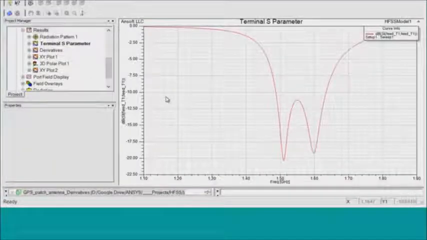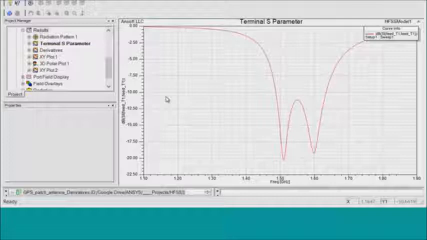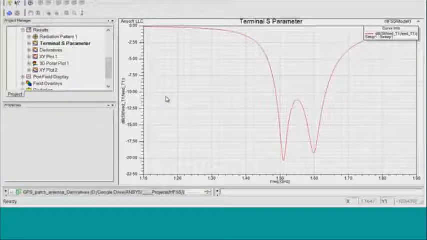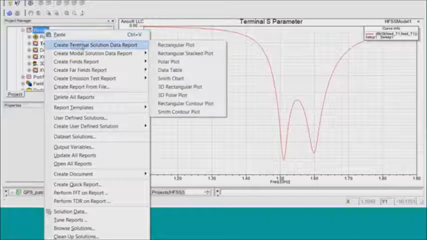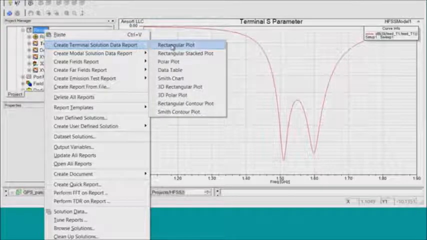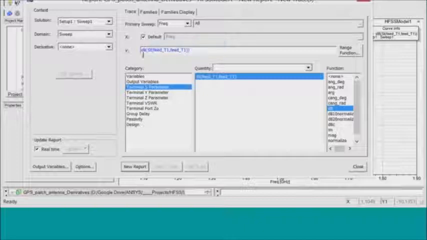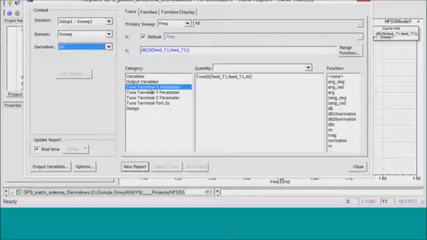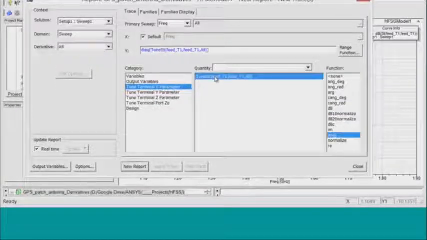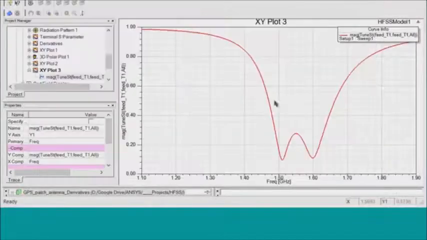The second way to examine the output of an analytic derivative simulation is to actually tune the reports. We're going by the notion that if we know the S11 versus frequency and we know the derivatives that affect that S11, we can then come up with a new solution. The first thing we have to do is create a report based upon all the derivatives. So we go to Rectangular Plot, Derivative All, Tune Terminal S Parameter, Tune S11 All, New Report. And then we close this down.